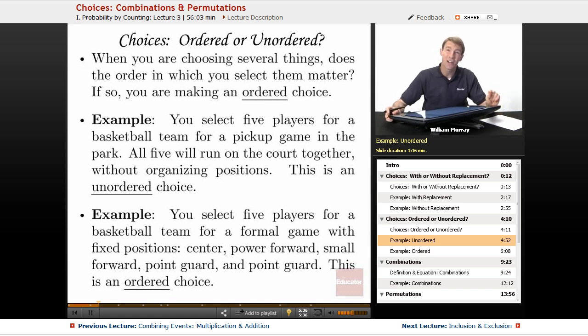randomly. That's an unordered choice, because if I pick Tom and then Dick and then Harry to be my basketball team, or if I pick Harry and then Tom and then Dick to be my basketball team, it's still the same 3 guys running on the court. They're still going to run up and down the court. It's the same basketball team either way. If I pick 5 guys in one order, if I pick 5 guys in a different order, it's still the same basketball team, because we're not being very formal about this.